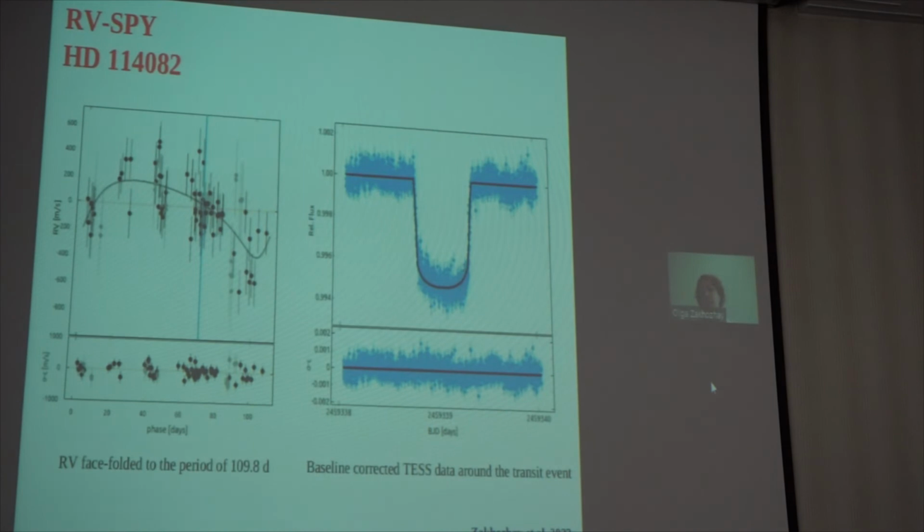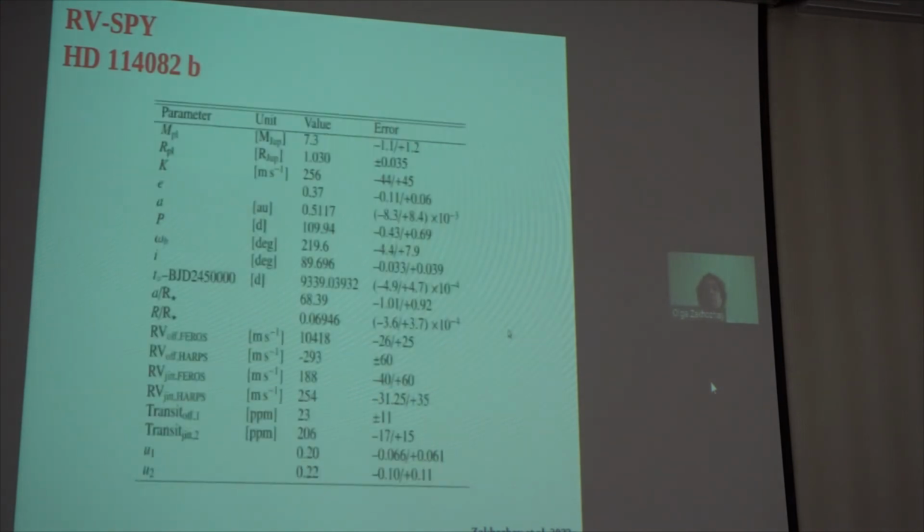And this is a transit event, yes, a single transit event in TESS data. So from this fit, we computed the best fit parameters of the planet. This paper was already accepted last week by A&A Letters. It should become public very soon, hopefully in the coming weeks.